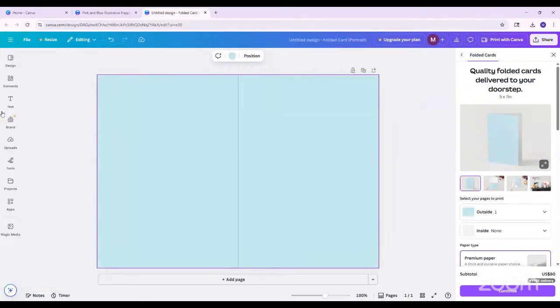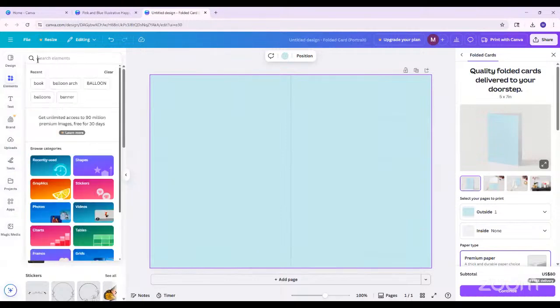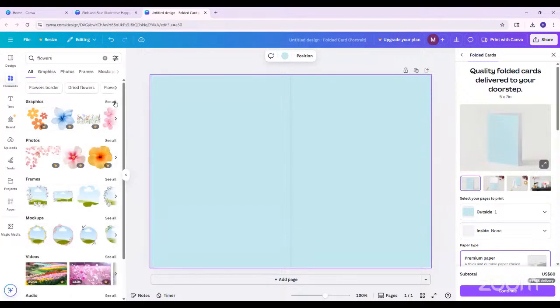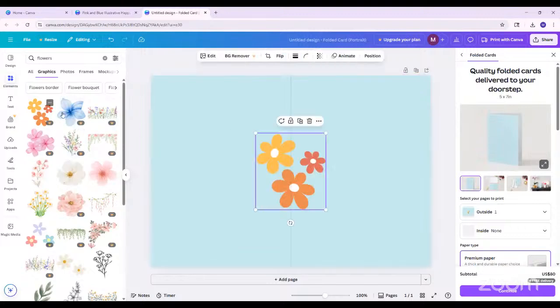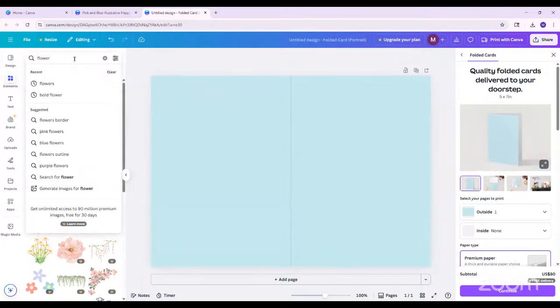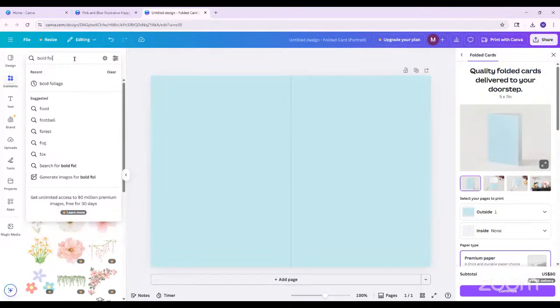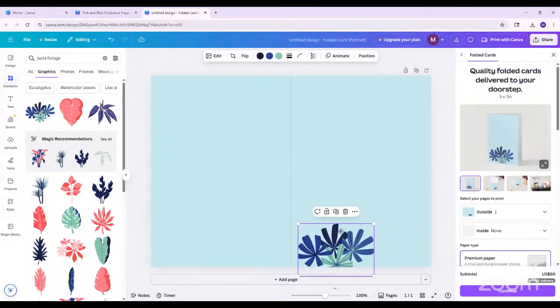Now we are going to look at elements. So earlier we mentioned that some elements will be premium. So if I typed in flowers, the main difference between this and the text is that if I click on it, it will pop up, but there will be a watermark. So just something to keep in mind. I'm going to go ahead and look up bold foliage. And none of these have the crown, so these are all free to use. So I'm going to start adding some foliage to my card.